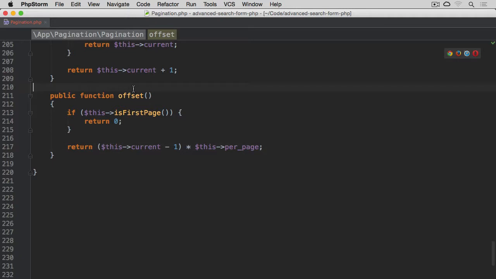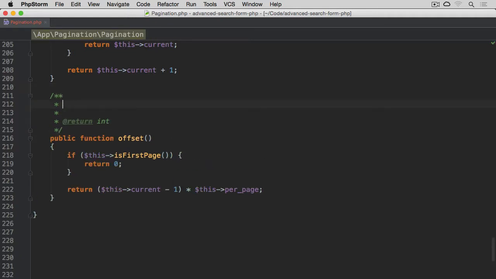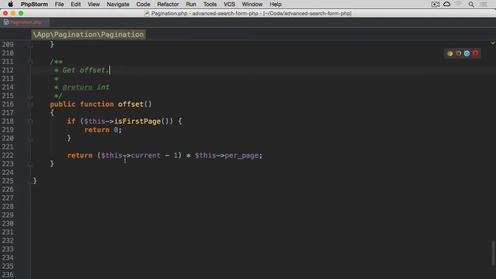So this is the offset method. Let's add some doc block here, returns integer, and get current page. Actually, it's not current page. Let's just say get offset. So that's the offset method.